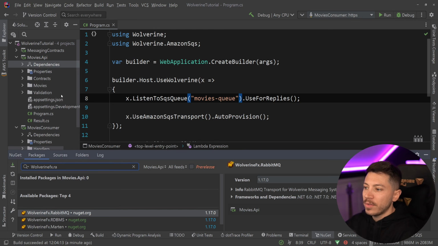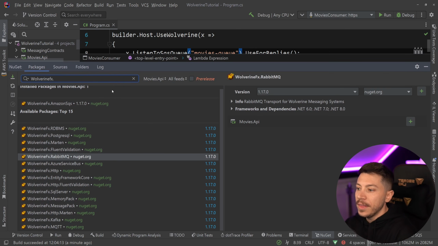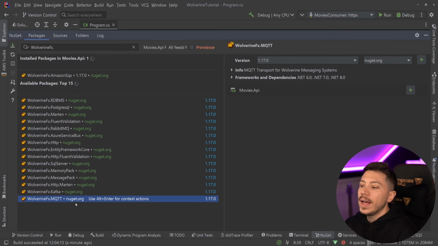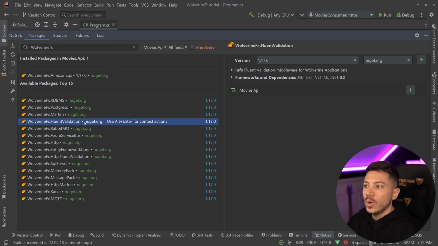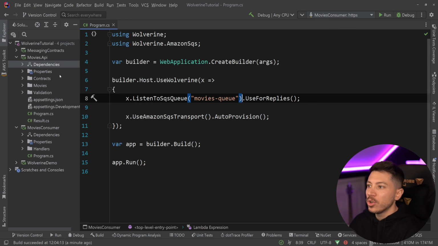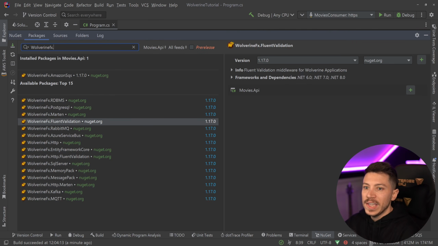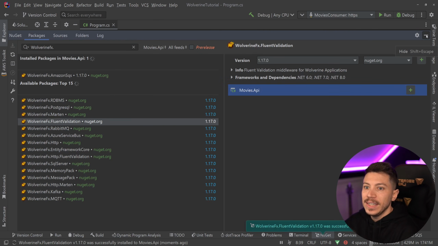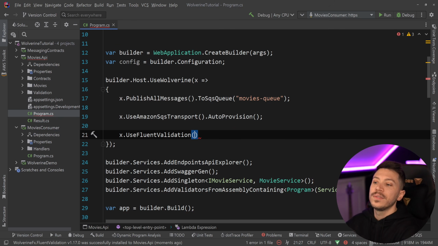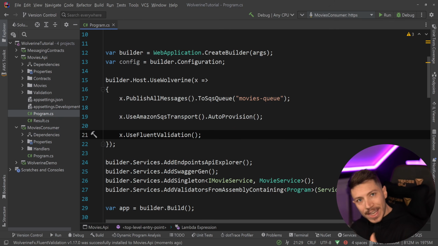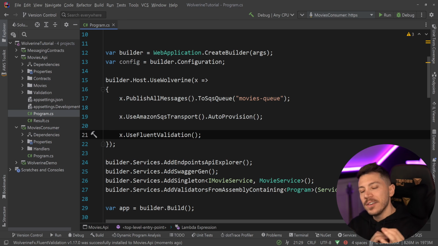Currently, the supported providers for Wolverine are the following. So you have things like MQTT, Kafka, you have SQL Server, so you can actually use a database for that. You have RabbitMQ, Azure Service Bus. You also have a built-in Fluent validation module. So if I actually have that over here, let me just quickly show you, because I think it's pretty neat. You can say use Wolverine, but you can also say use Fluent validation, and you can have validators for your messages, and they can be validated before they are sent to the queue. Very neat, very nice.